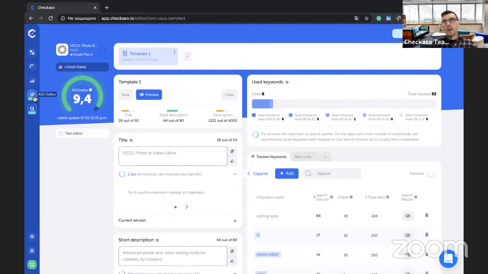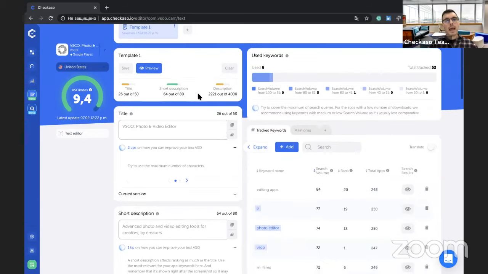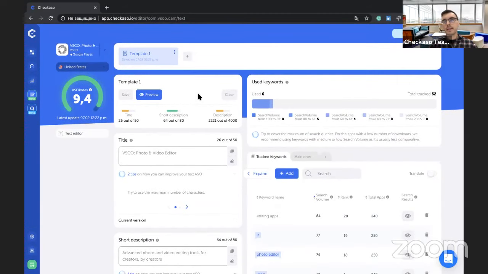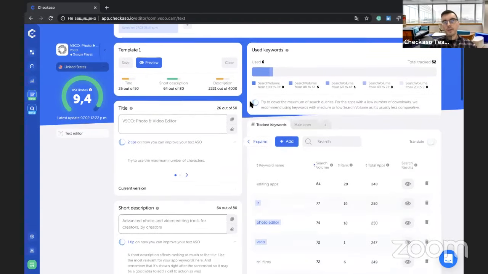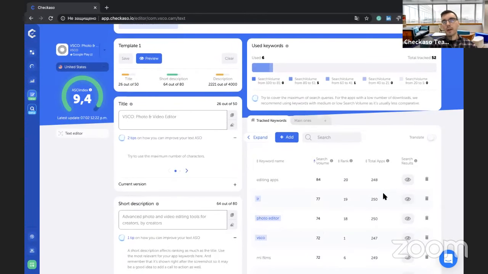It's the text editor. It's the first tool of ASO editor, which is going to be a very huge section for you to make App Store optimization updates right here on the platform. And it allows you to optimize text with keywords and localization in mind. It's all about templates here. You can create up to 5 templates for each app, and you can use them for different locales or just for test versions to see which one will perform better. First thing I want to show you is this keyword table.